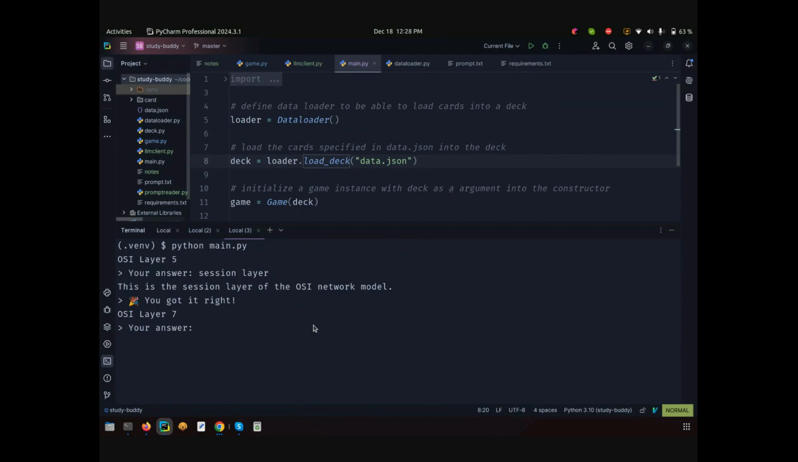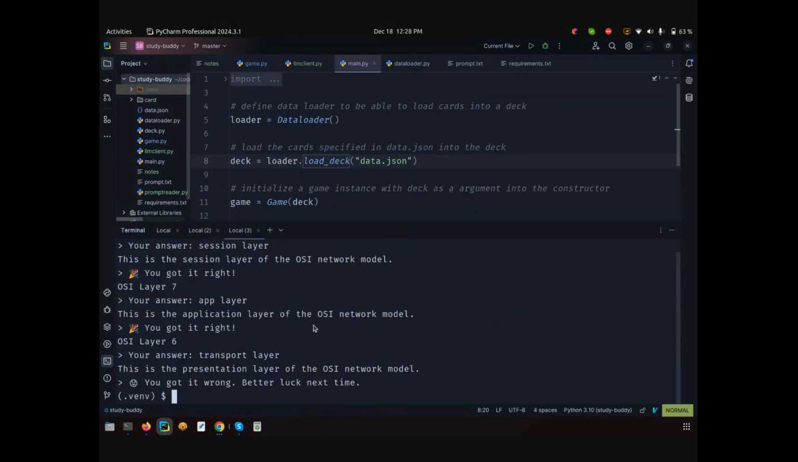Okay, the OSI layer 7 is the application layer, right? Well, I'm going to give it a twist. I'm going to say app layer. Let's see what happens. I indeed got it right. Just so we can make sure we didn't break the LLM, I'm going to say OSI layer 6, even though it's the presentation layer, I'm going to say it's the transport layer, layer 4. I got it wrong. Better luck next time. Brilliant, so this is good. And notice how we don't have to say exactly application layer, we can say app layer and it works.